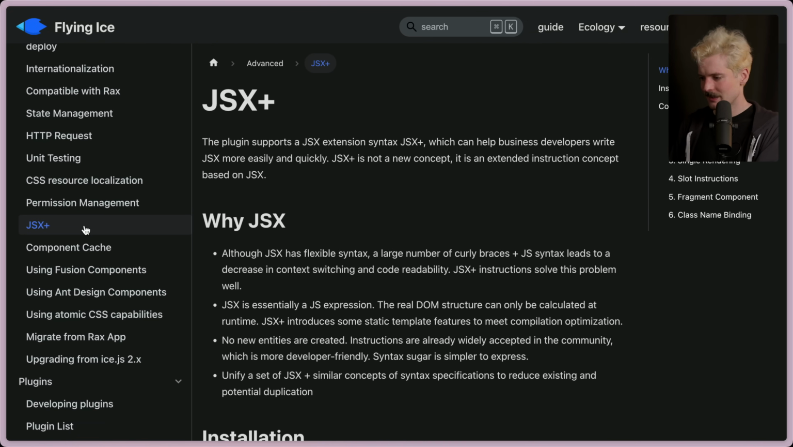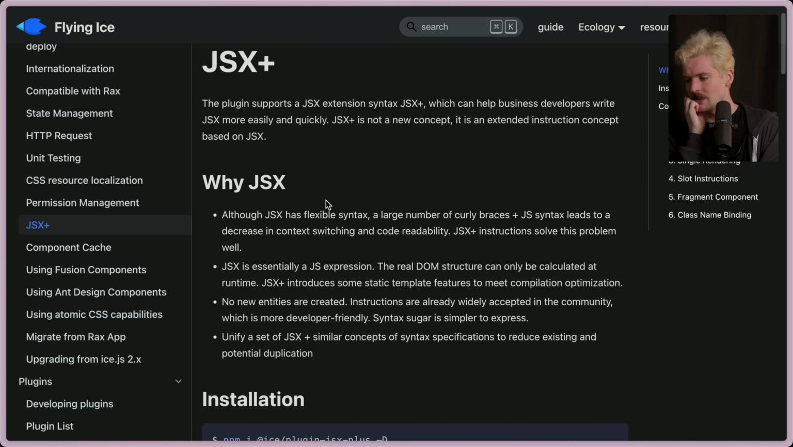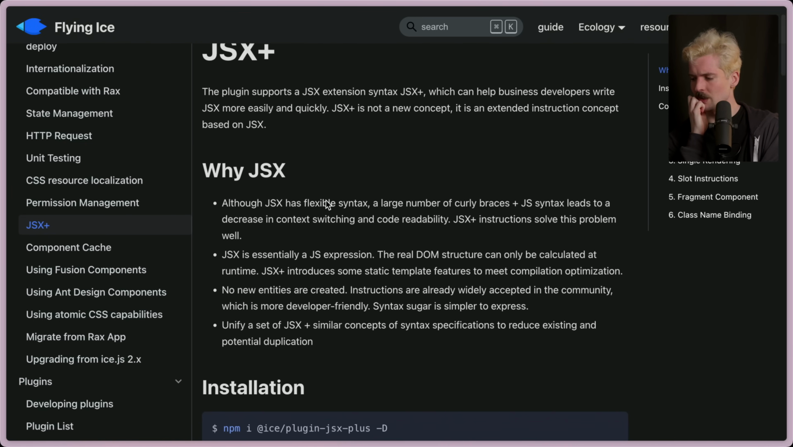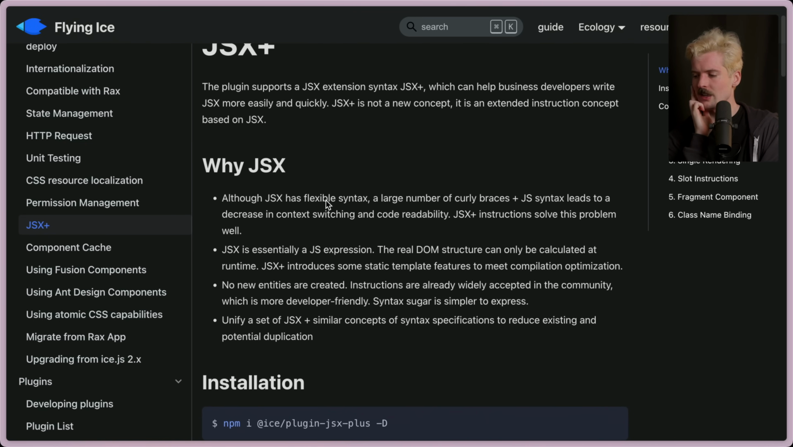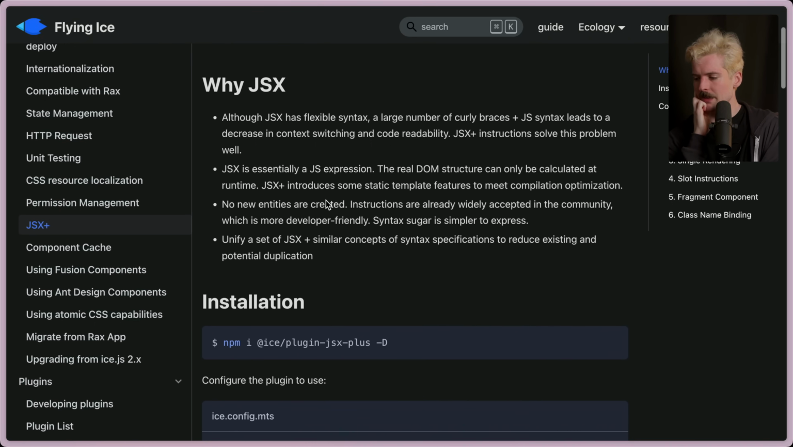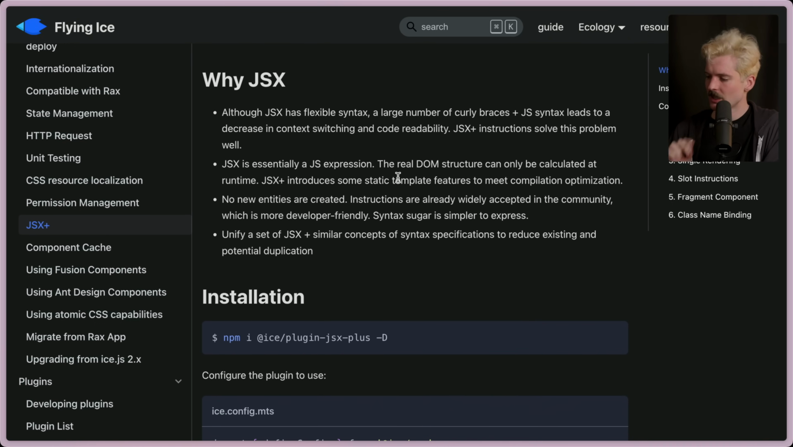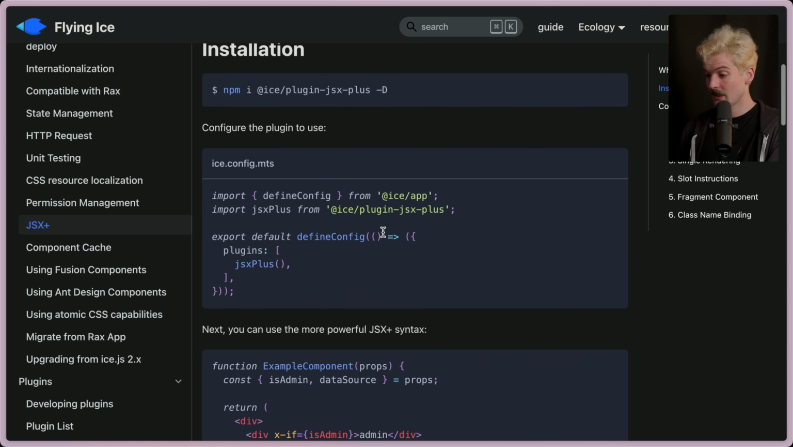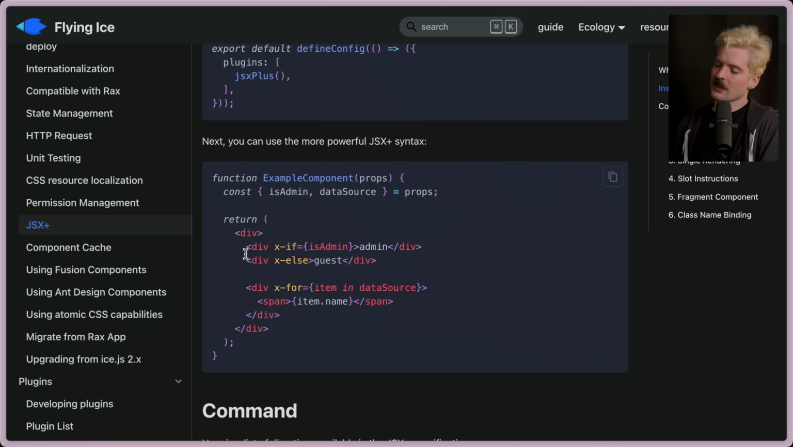JSX Plus. Very scary, but I'm curious what they're doing with this. Although JSX has flexible syntax, a large number of curly braces plus JS syntax leads to decreasing in context switching and code readability. JSX Plus introductions solve the problem well. JSX is essentially a JS expression. The real DOM structure can only be calculated at runtime. JSX Plus introduces some static template features to meet compilation optimization. Interesting. And these JSX Plus extensions are things like the XIF, XElse.